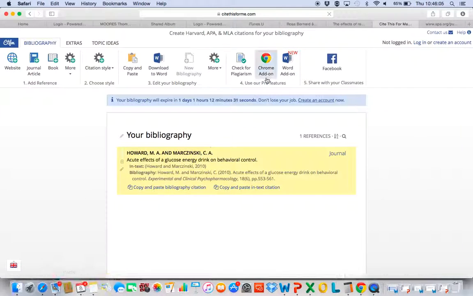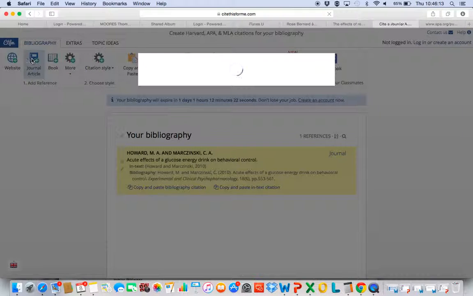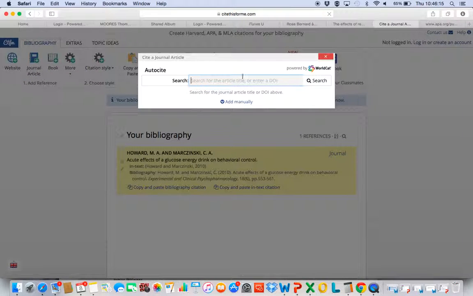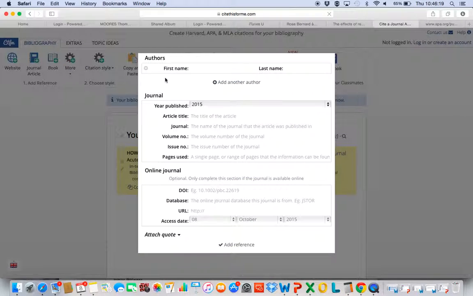The other thing that I can do on Cite This For Me is I can add in websites, and I can add in books and other sources as well. The other thing is if I go into my journal article and they can't find it, I can also have this option to add it manually. So I need to know things like the author's first name and last name, the year it was published, the title of the article, the journal, the volume number, issue number, and page numbers. And that will automatically produce, again, a reference which will look in the right format.